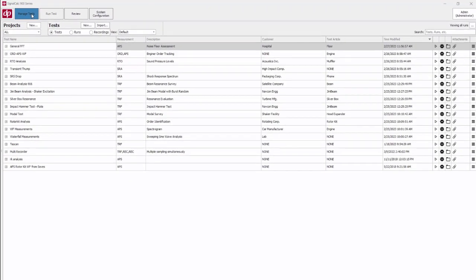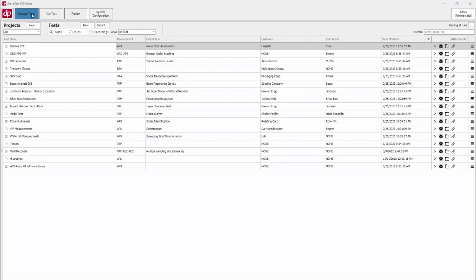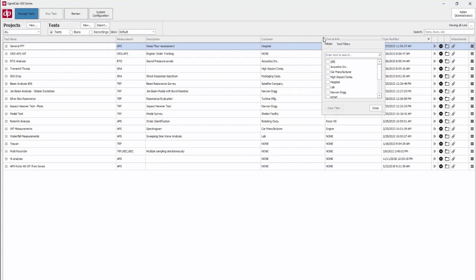Let's go back to the manage test area. The manage test area lists the test names, the associated measurement type, the description, if there is a customer associated with that particular test, as well as a test article if one is associated with the test. And the filters in each of the columns help to narrow down to that particular test.